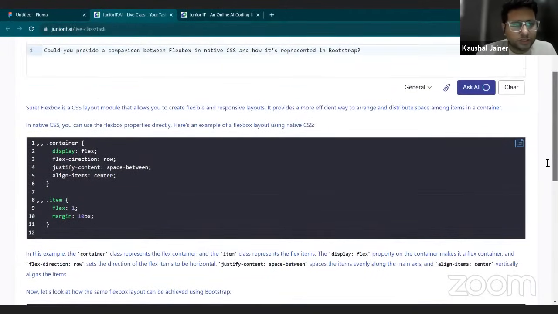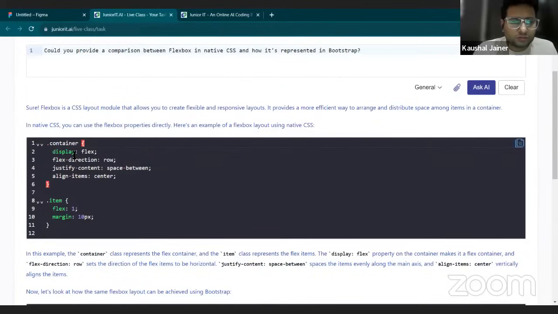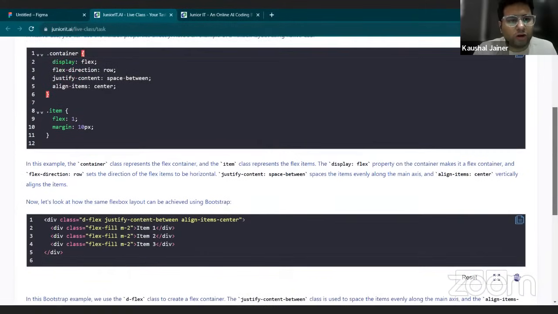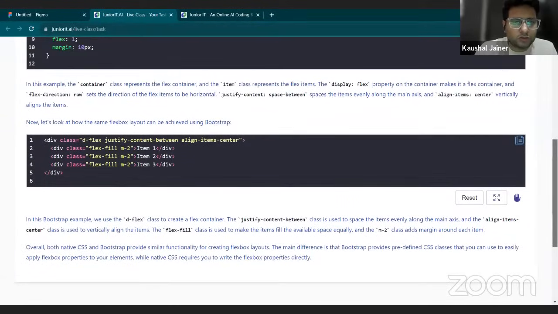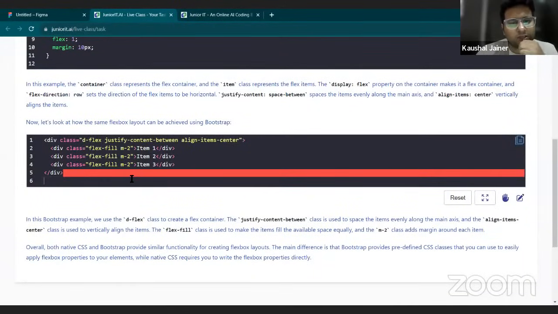So again, this is native CSS. We are just providing one class and using properties and values. And by using Bootstrap, you don't have to provide the custom CSS. You can use the already designed classes for you. And this will again make your work much easier. But now the question will arise between Bootstrap and Tailwind CSS, which one to use? So it is going to be your final task.